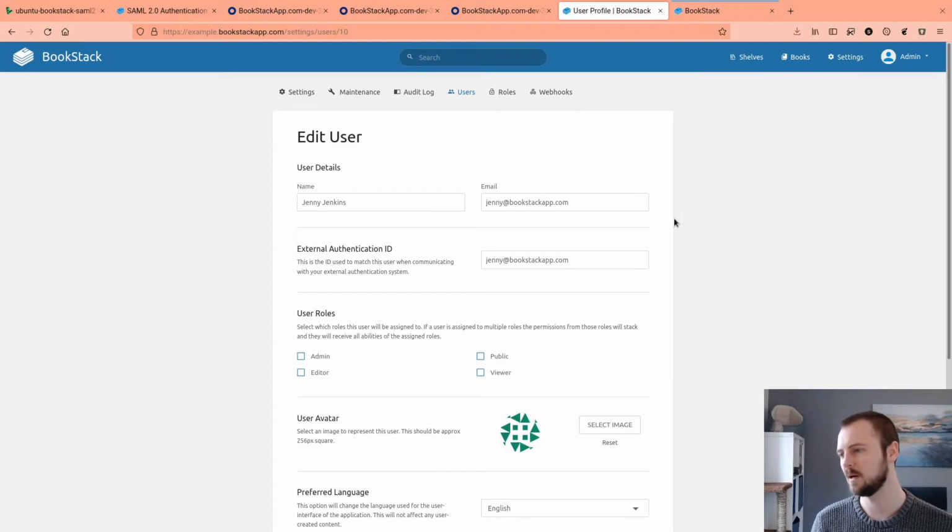We no longer see the password details because it's effectively redundant, as we don't use a BookStack side password in the authentication flow. But we do have this external authentication ID field. This represents the unique ID that BookStack uses to match up a BookStack user to a SAML provided user.